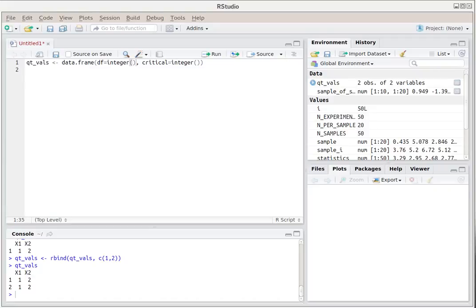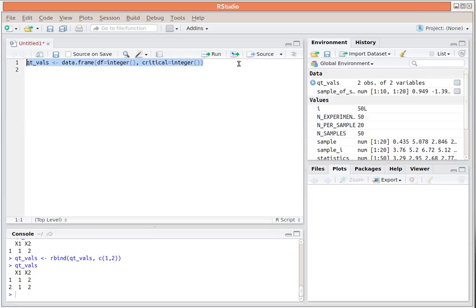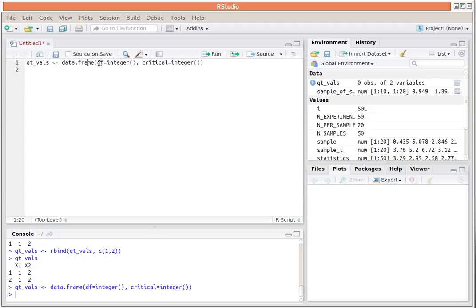In this video, I want to show you a couple of tricks that you will use probably when you're working on project 1. The first thing I want to show is how to build up a data frame. What I'm doing here is creating a data frame called QT_vals. This creates a data frame with two columns, the column df and the column critical. This code, by the way, is taken from the write-up of the first lecture.